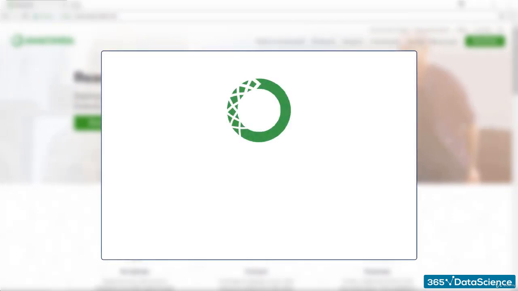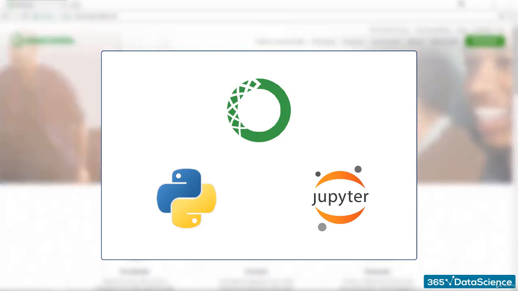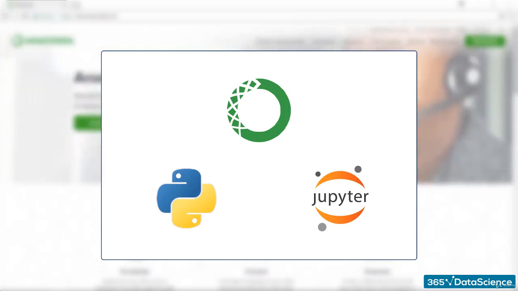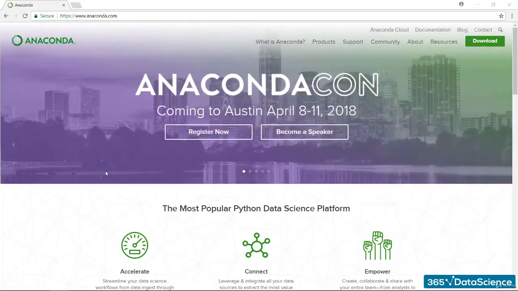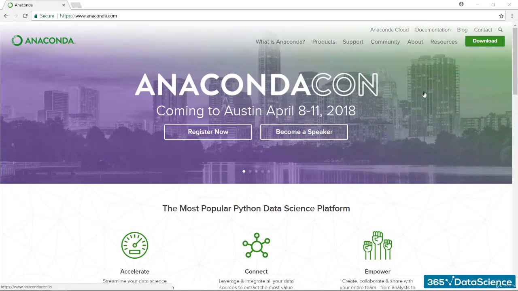There are various ways to install Python on your computer, but especially for new users, it is highly recommended to opt for Anaconda. It will install not only Python, but also the Jupyter Notebook app and many scientific computing and data science packages. Let's open www.anaconda.com and click on the Download button in the homepage.